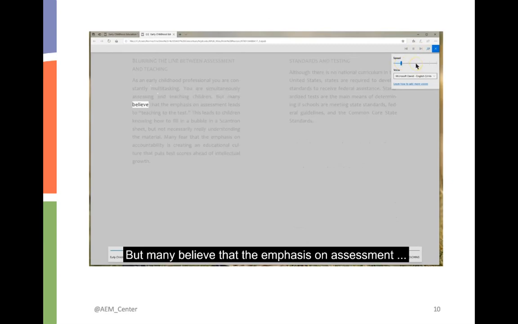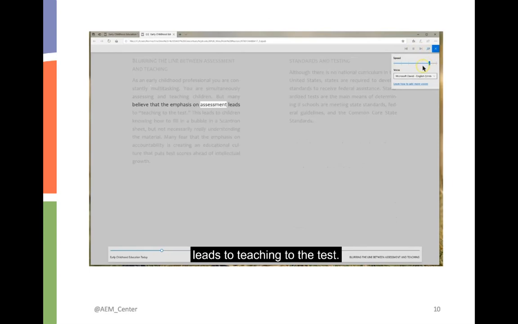And teaching children. But many believe that the emphasis on assessment leads to teaching to the test. This leads to children knowing how to fill in a bubble in a Scantron.